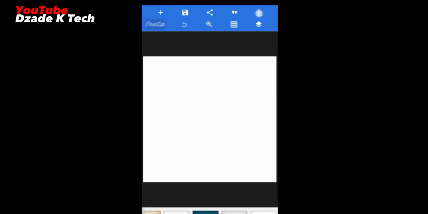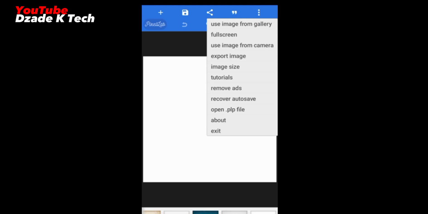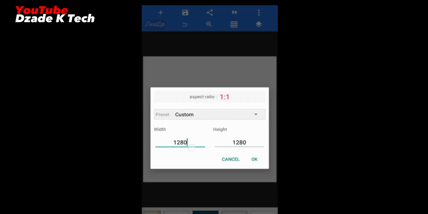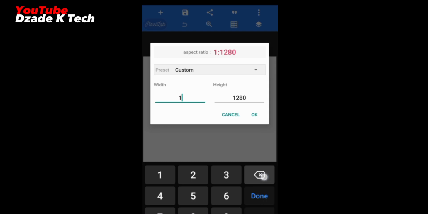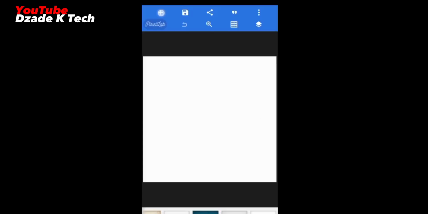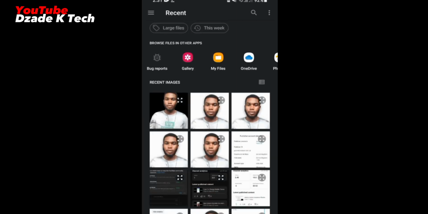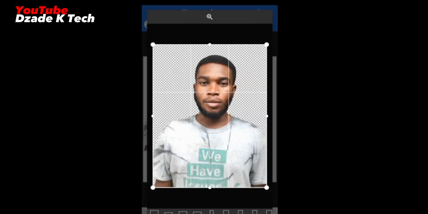From Pixlab, you change the size of the image to the required dimension, that is 600 by 600, and then you click on OK. Then you press the plus sign and add the image from which you've removed the background. So we add this image, and you can see the background has been removed.